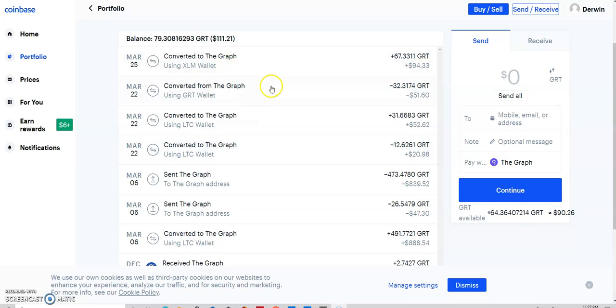Hello everyone, today I'm teaching you how to swap your Graph for T-Fuel using Simple Swap. So first thing you want to do is go to whatever exchange you're using. In this case I'm using Coinbase, and right here you see I have 64 Graph.